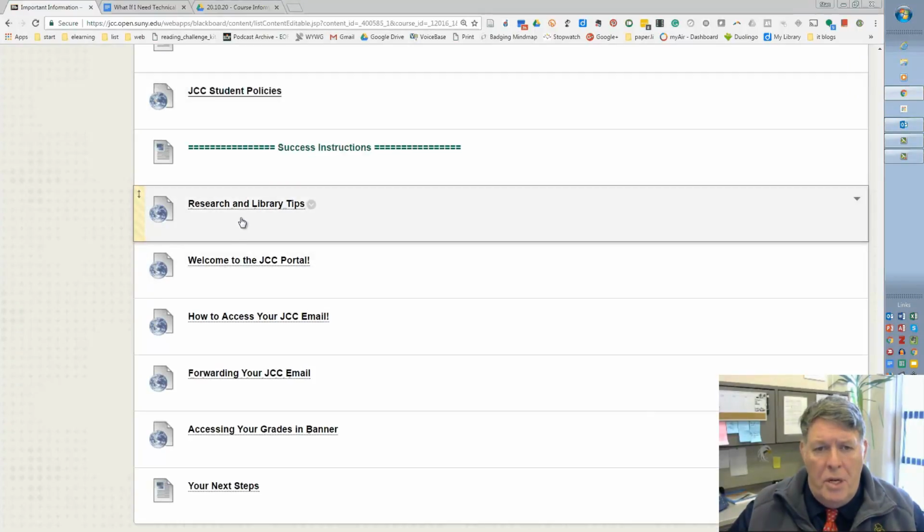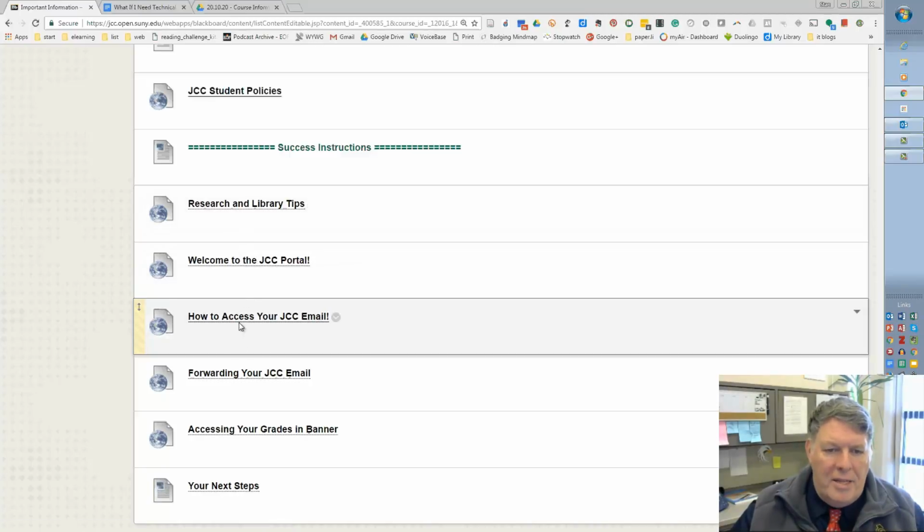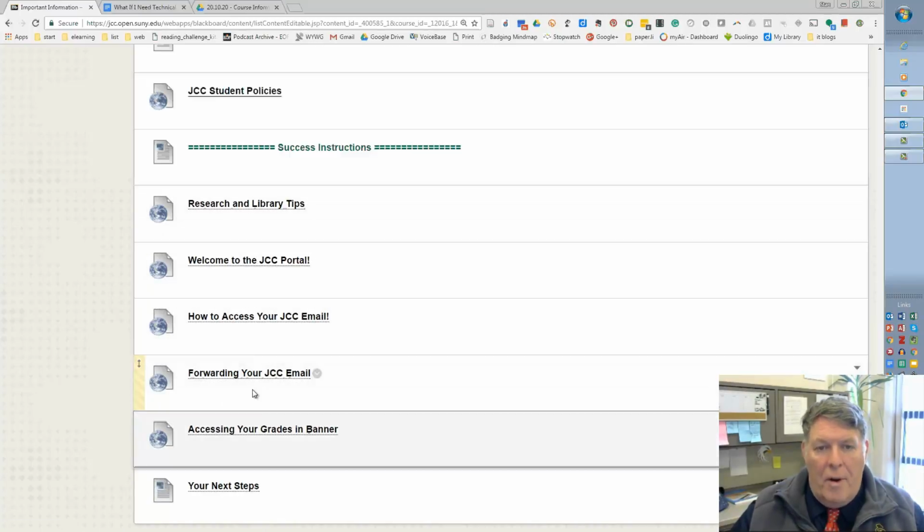Links to research and library tips. This is being maintained by the library, and so we're linking to that, and they'll spell out ways that students can use the library, and then other instructions that we have on how to forward email, how to access the email, how to get their grades, and we'll be adding others as we know them.